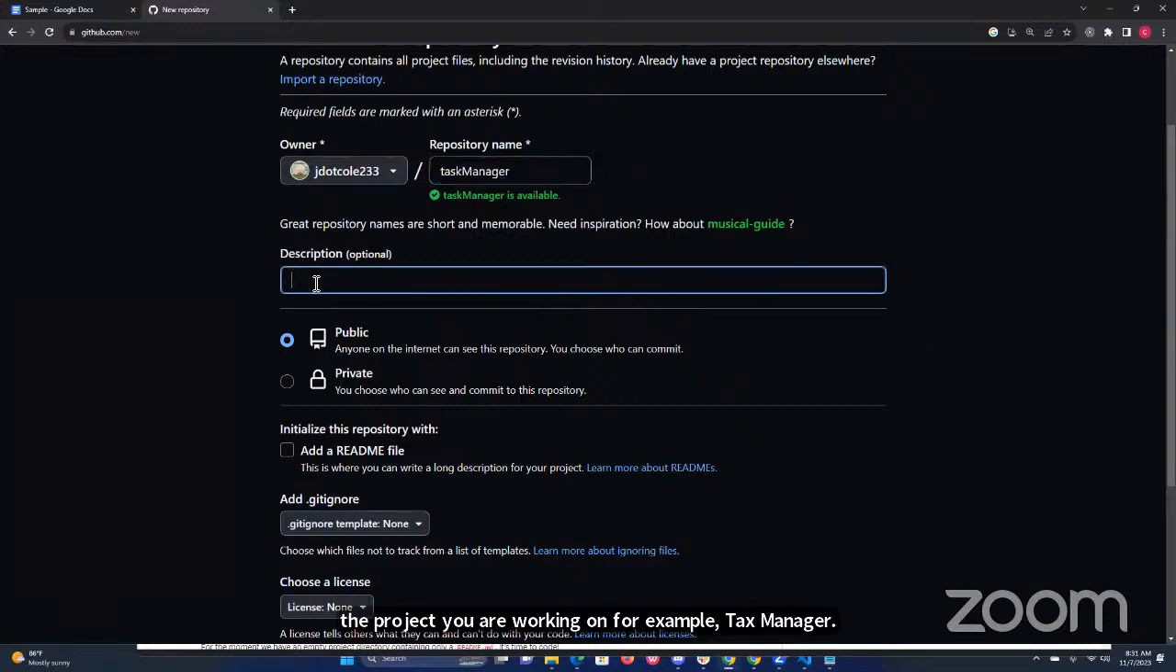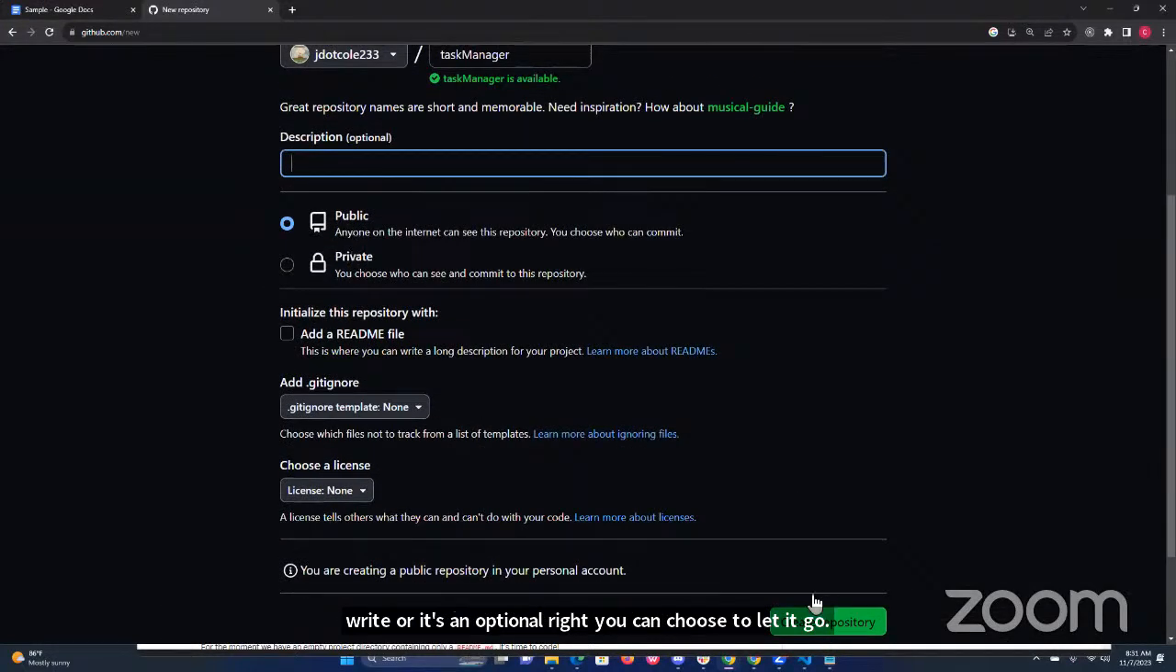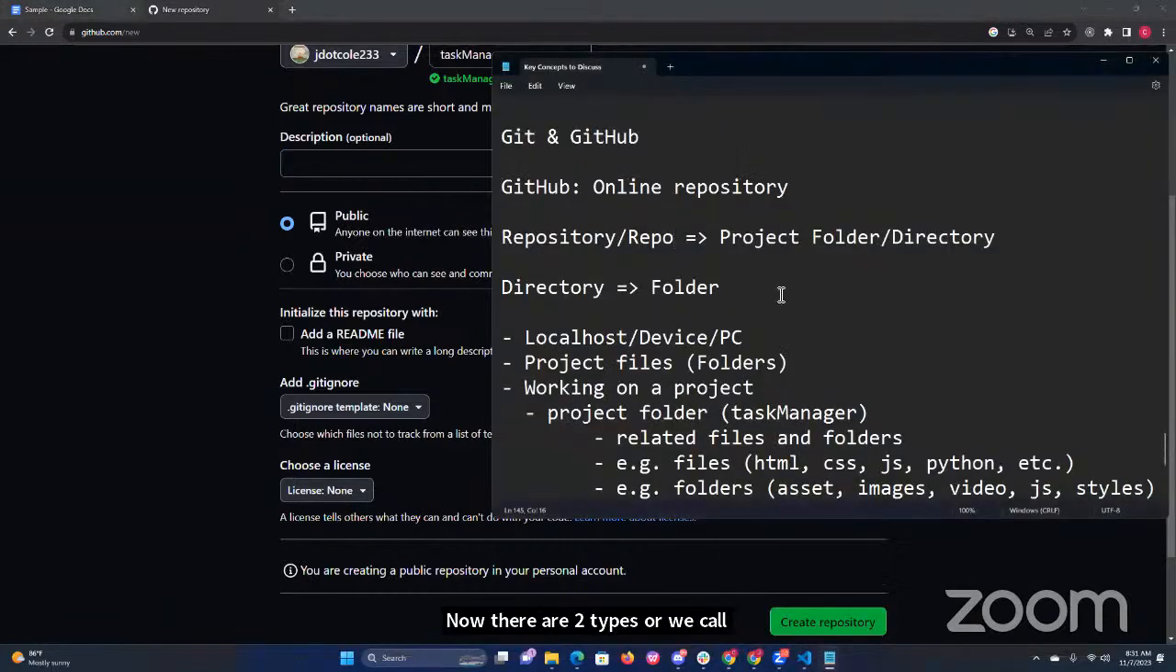Now there's a description part of it, which you can write, or it's optional. You can choose to let it go. Now there are two types, or we call this visibility. Every repository has what we call visibility.